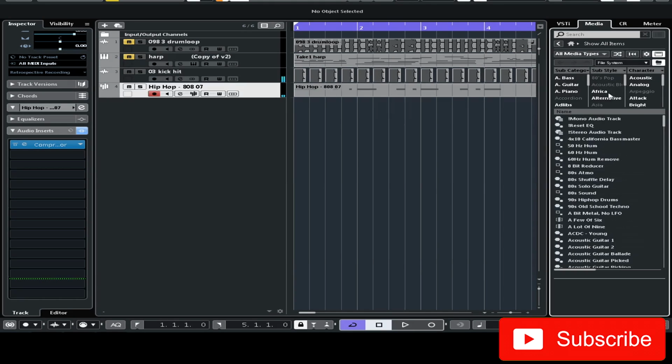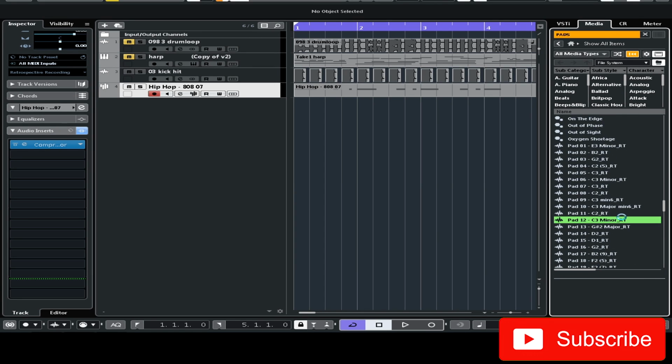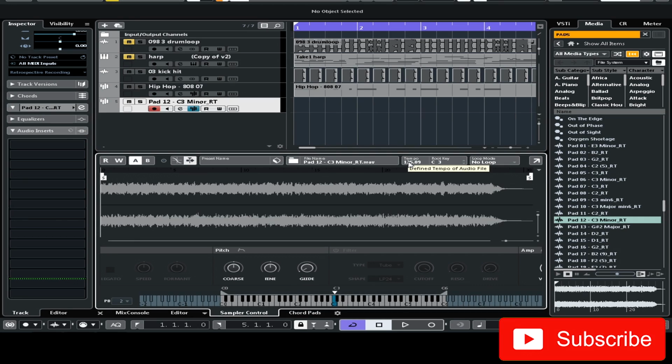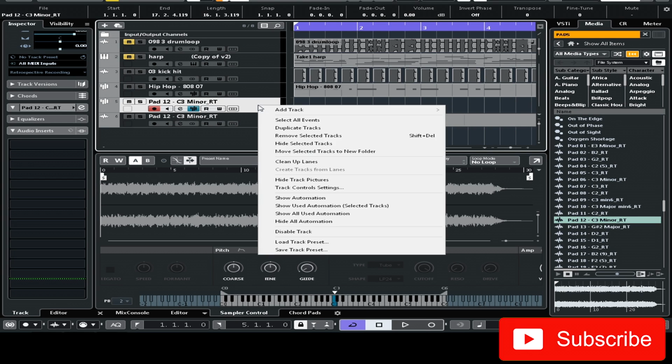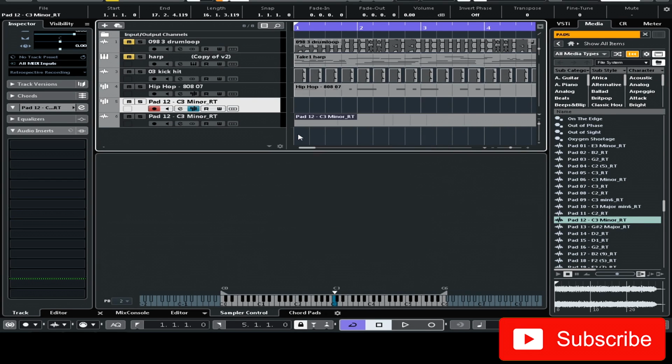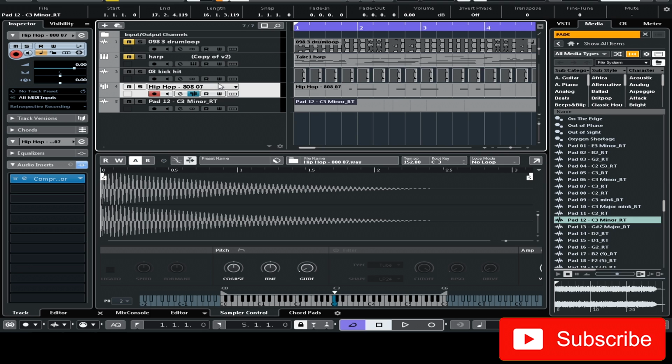Okay, let's try to sidechain kick and pads. Let's add some pads here. Okay, no, I don't want sampler. I want to add it as an audio track. Let me just drag this here. Now we're gonna sidechain the pads with the kick. So let's do the same process.